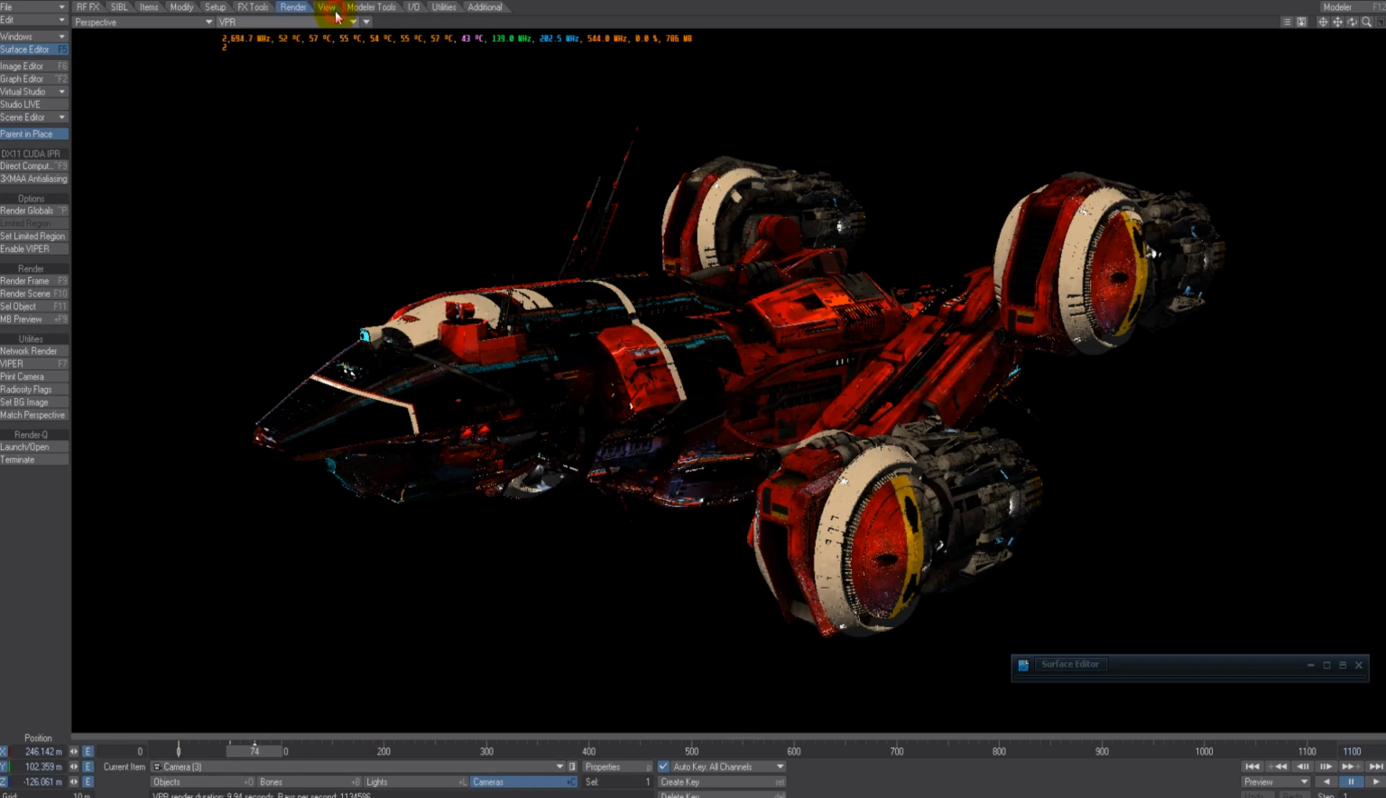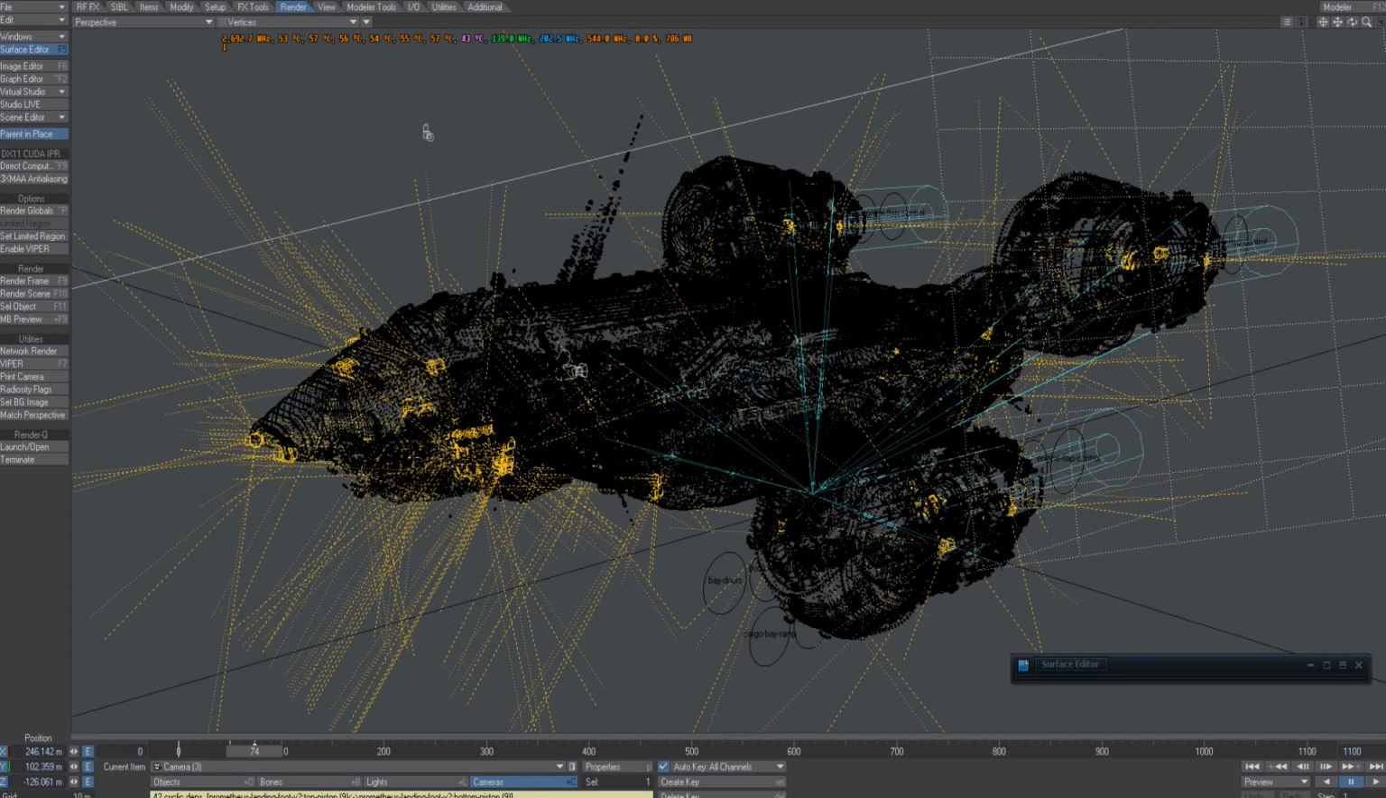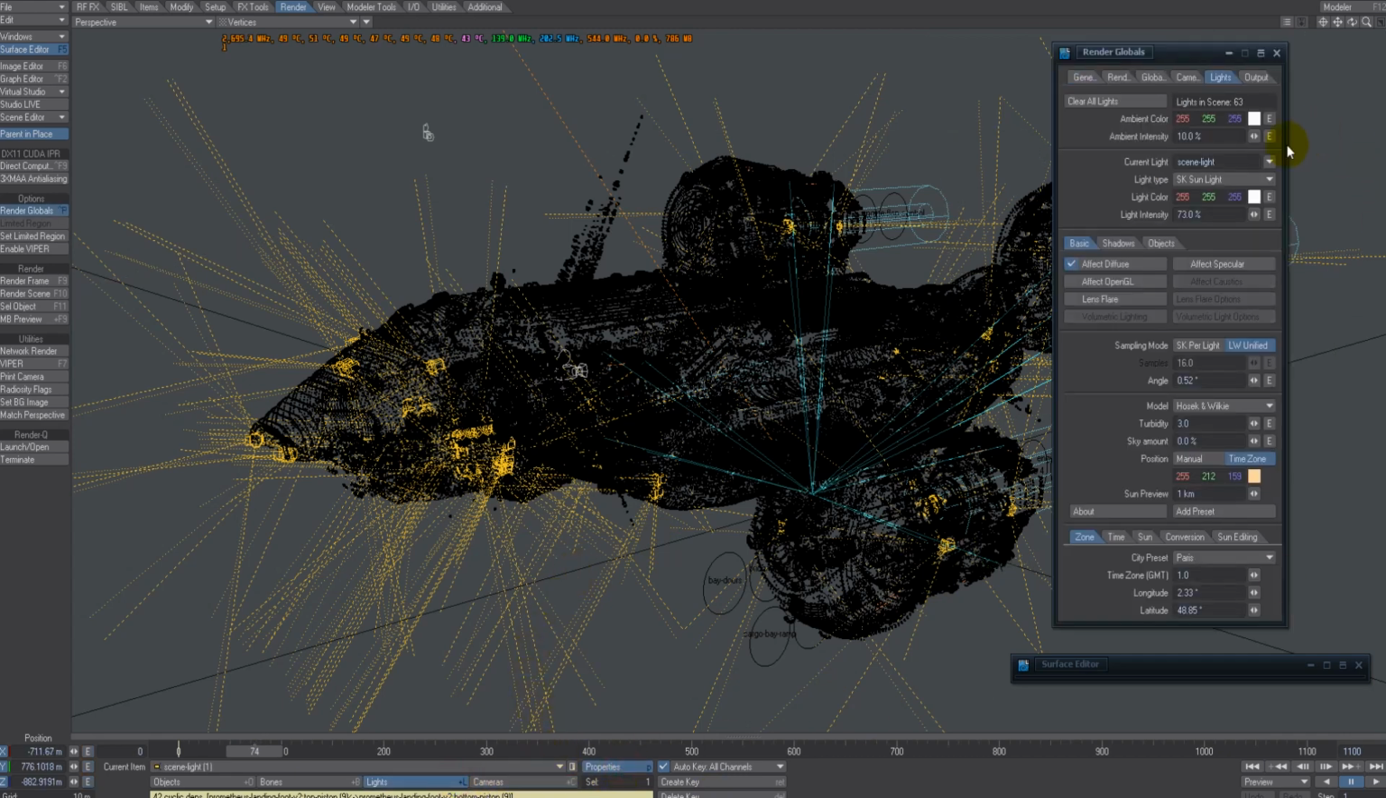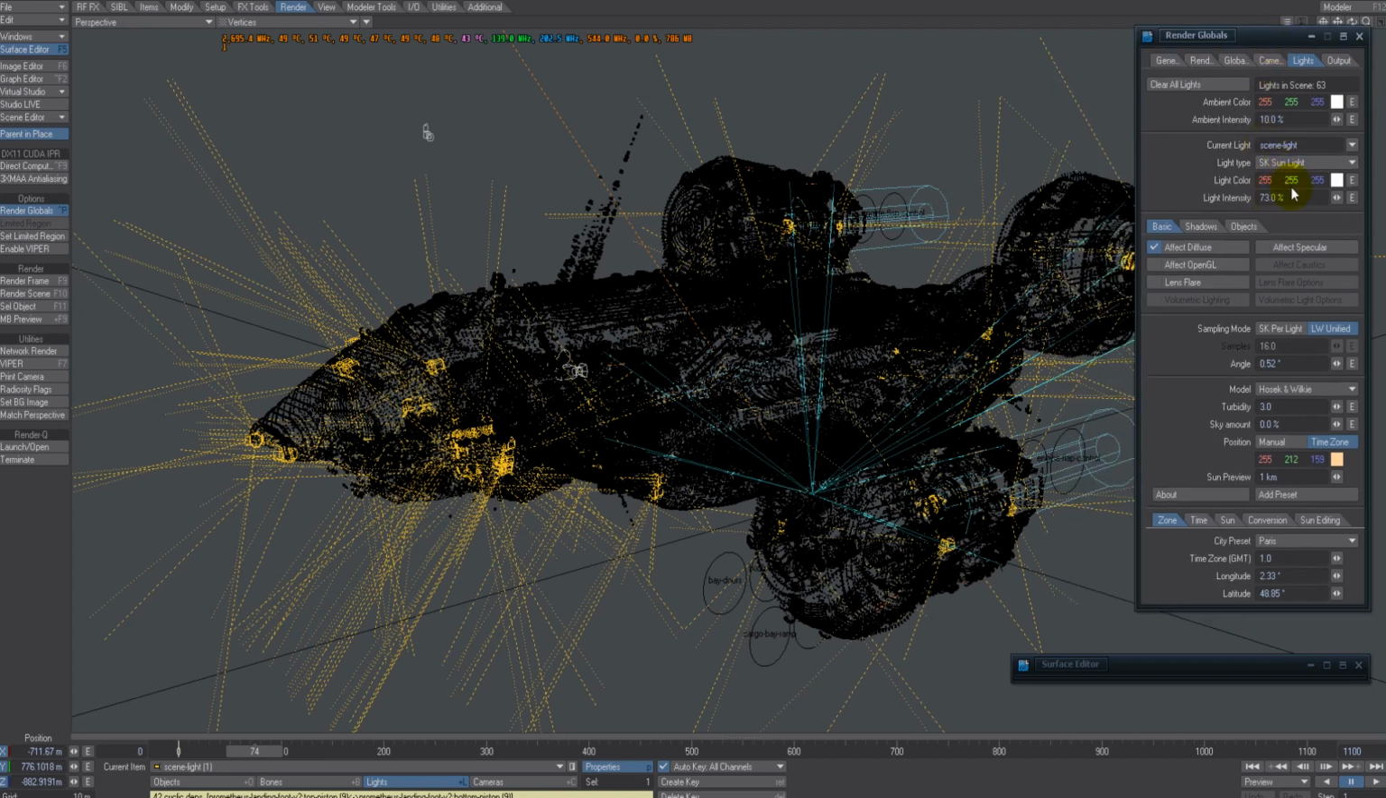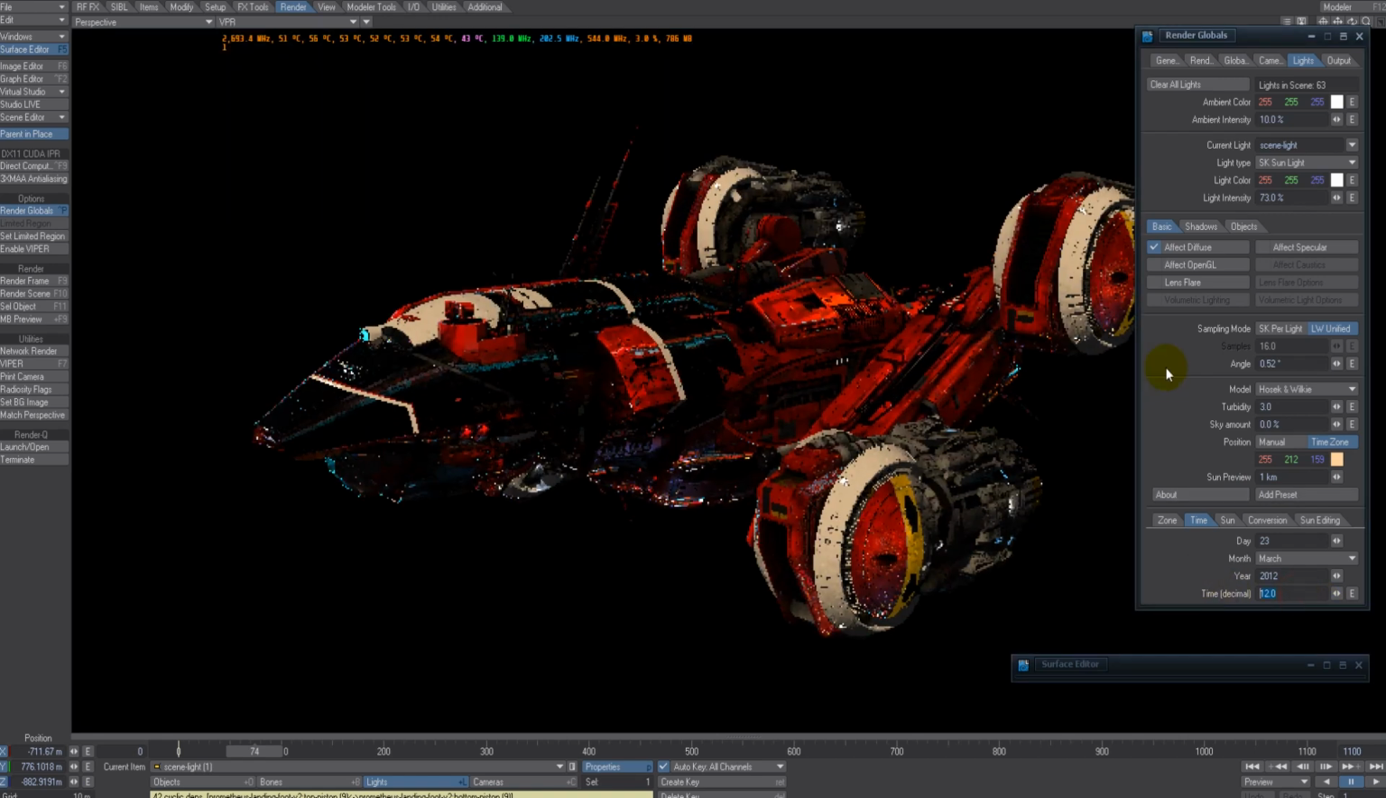And if I go to vertices, you can see that all the lights on the ship are on. And if I go here, I've set the scene light to the SK sunlight at 73% intensity. Ray trace shadows affect diffuse, and you can play with the times and the settings to get your lighting the right way that you want it. However, let's change the time and see what that does to the ship.